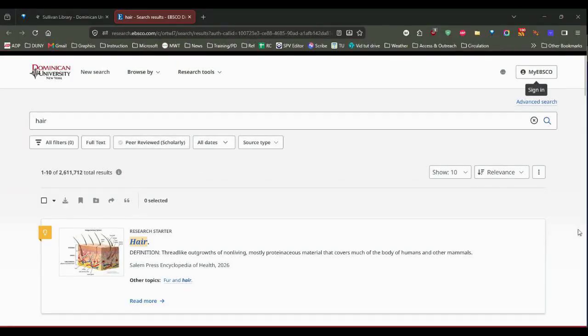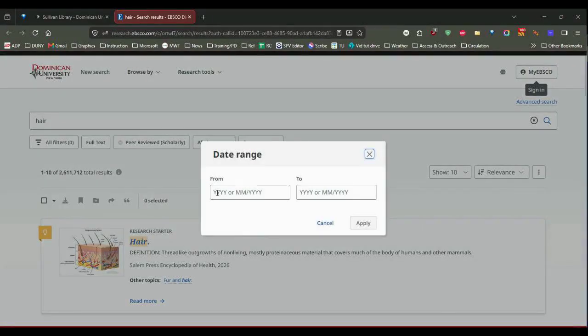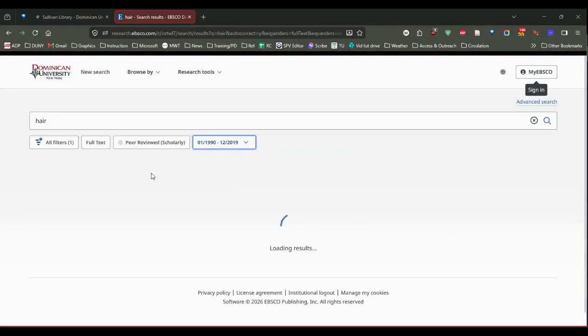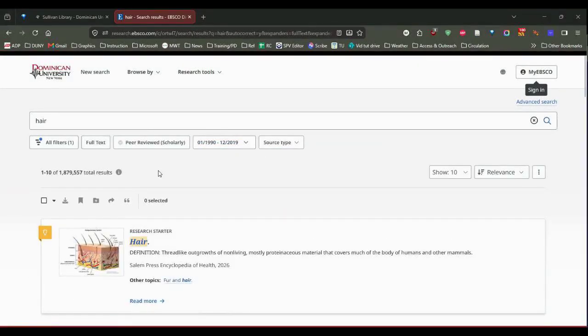Clicking the All Dates filter button lets you limit results by publication date. You can pick the past 12 months, the past 5 years, the past 10 years, or a specific date range. For example, you can put in January 1990 to December 2019, click Apply, and all of the results that show up will be from this time frame. Be careful about filtering by date, since historical information can sometimes be very helpful.